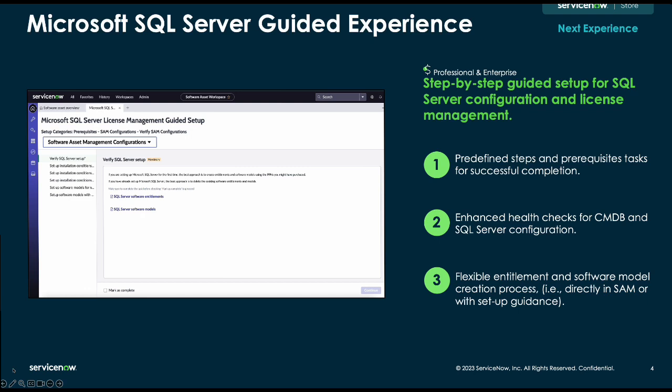And then on top of that, within this guided experience, we implemented a health check for your CMDB to really ensure that it's well populated and in good standing. And in the case where your CMDB is not up to date, we'll go ahead and provide you recommendations on how to go out and fix that. But once that health check for the CMDB is done, it's going to take you to the entitlement creation, where it shows you step by step on how you need to define those software models to ensure the accuracy for the configuration and success with the license management. But with this now on the Now platform, this is really going to lessen the complexity with managing and configuring your Microsoft SQL Server environment.